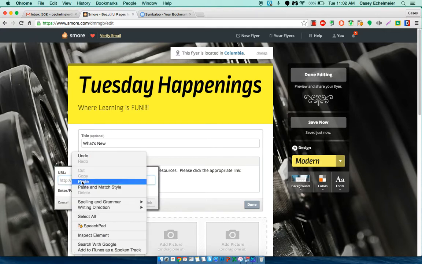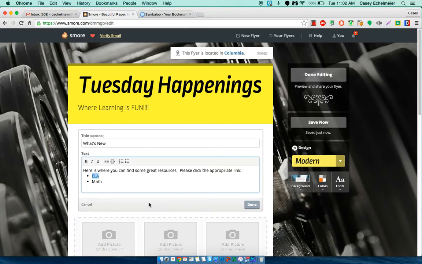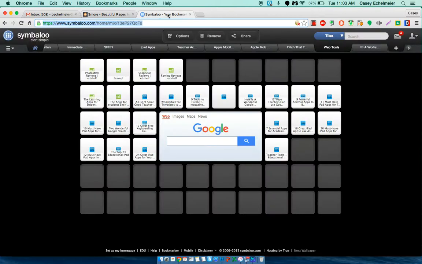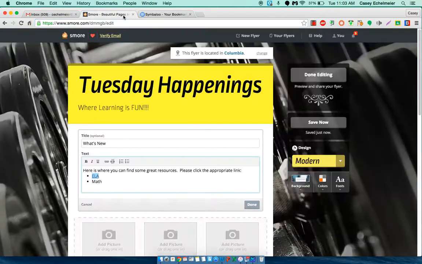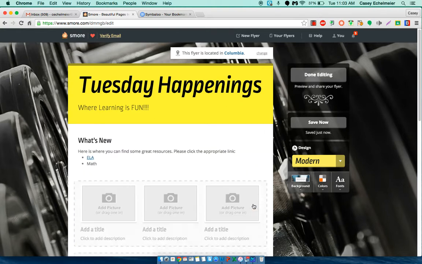And then here I would paste and I'd hit link. So now when I click on my ELA, you can see it changed and it's a link. So in the newsletter, people will be able to click on that and it will actually link out to my resource page. Okay? So that's one thing that you can do with that. Then I'm going to hit done.